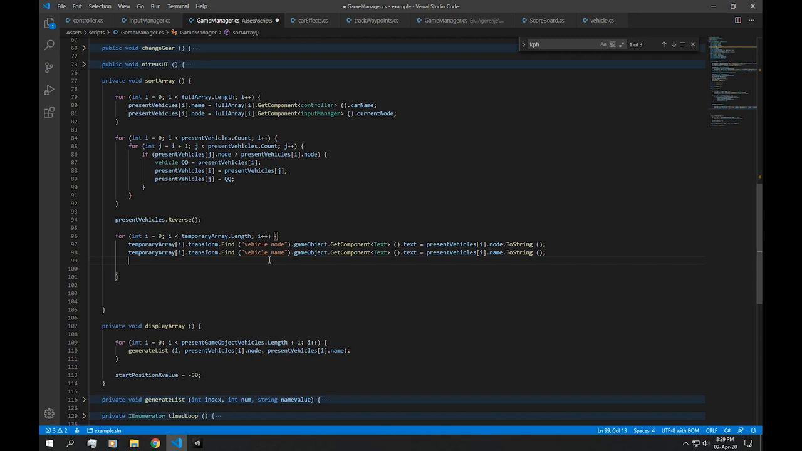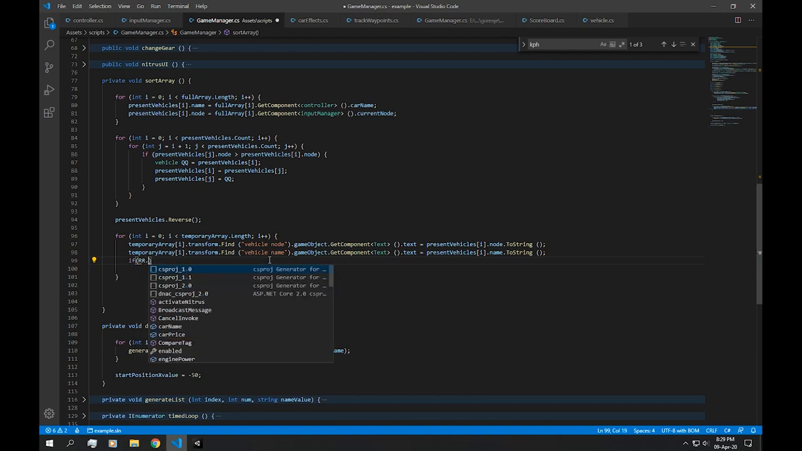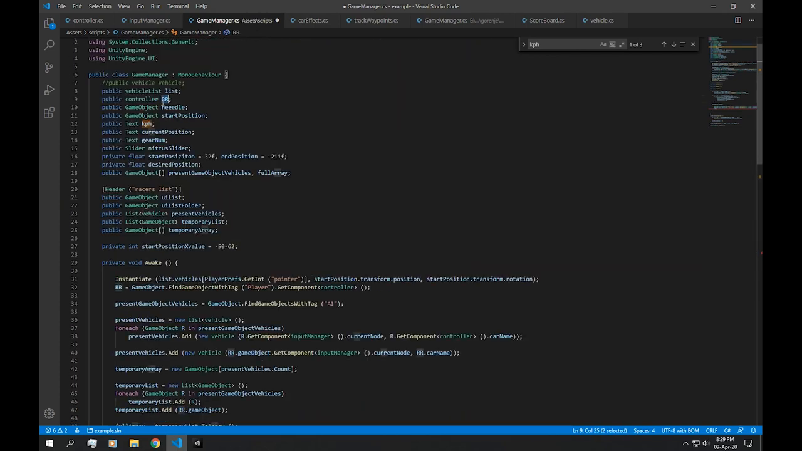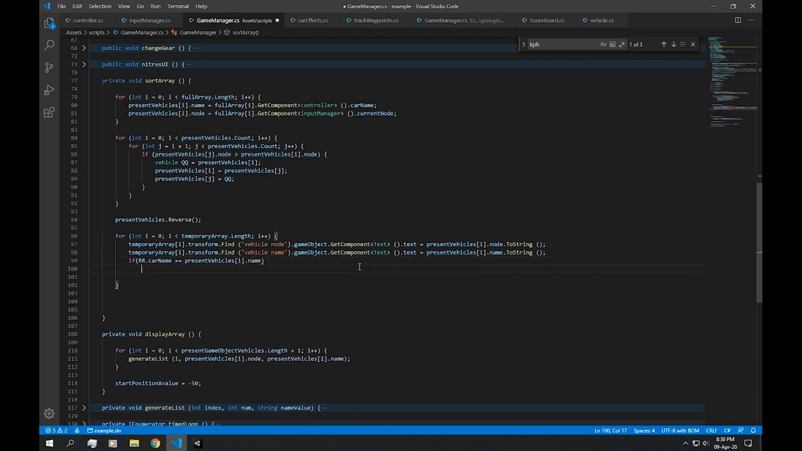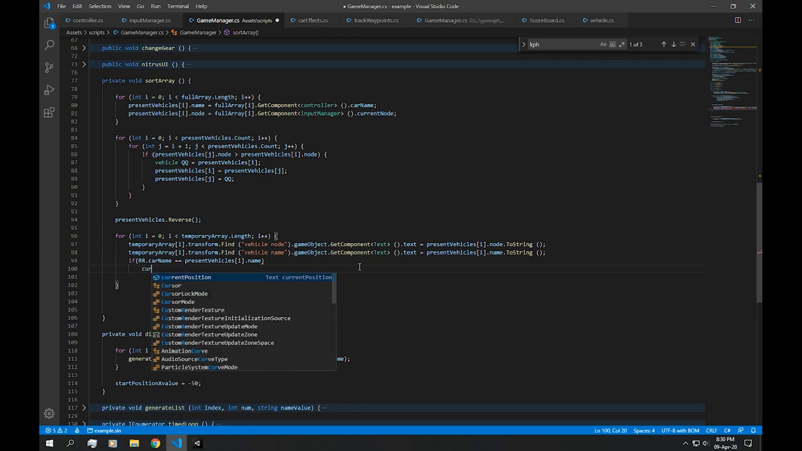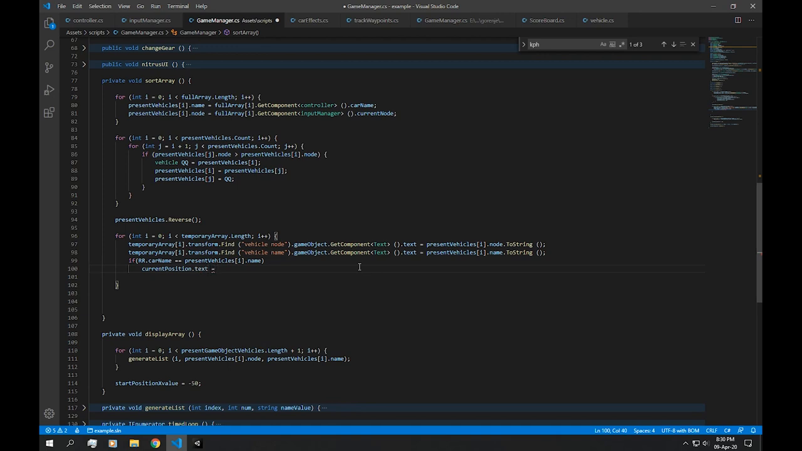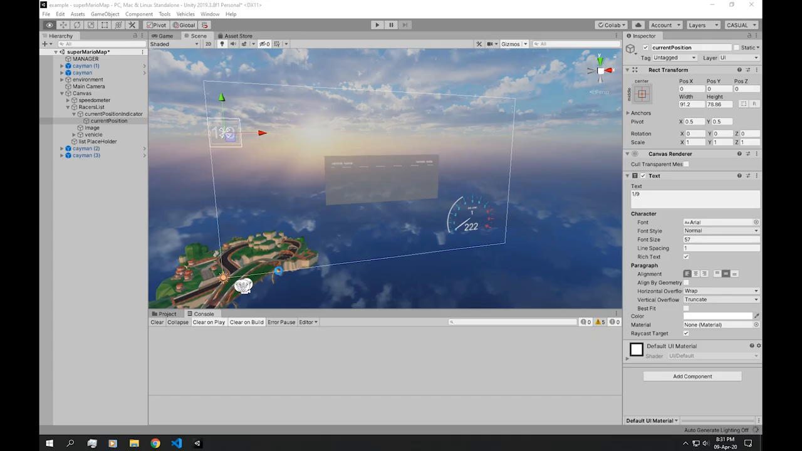In order to display the current position of our current driver, we add another if statement in here that says if RR, which is referring to the controller, the player controller right here. So if the RR.carName is equal to the present vehicles in the index of i.carName, that means we found our current position. To display it, we say current position dot text is equal to the index, this index right here, plus the slash, then another plus the full array length, so present vehicles dot count, and this whole expression dot to string. So we hit save and it works.